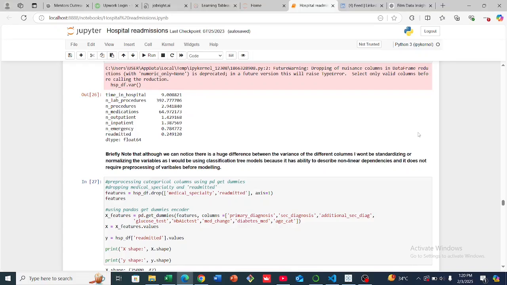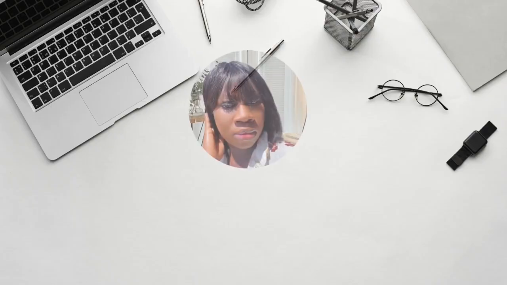In our last video, I gave a step-by-step process on how I analyzed patient readmission datasets, and we were able to deduce some very important insights. In today's video, we'll be looking at how I created a machine learning model to predict patient readmissions and also visualize the main features that predicted readmission. So without wasting time, let's dive right in.